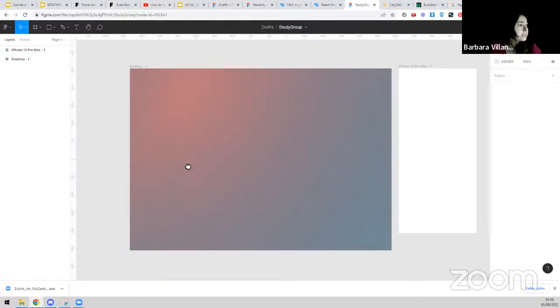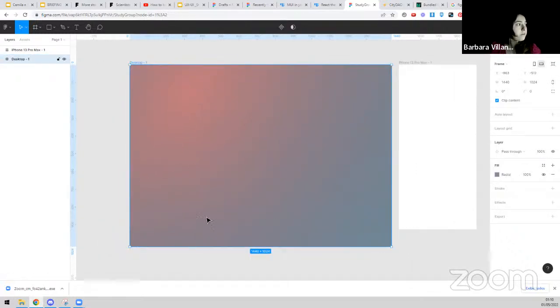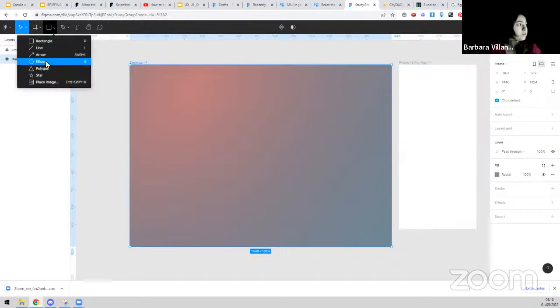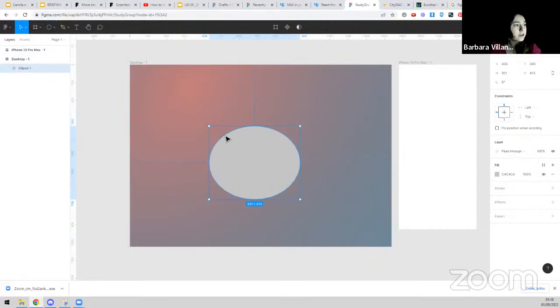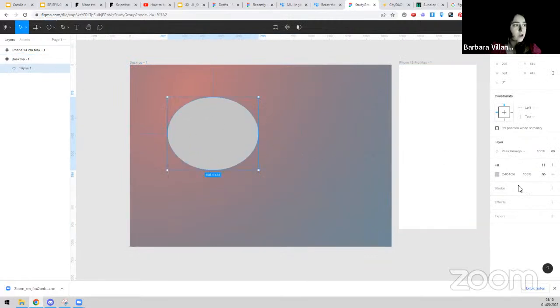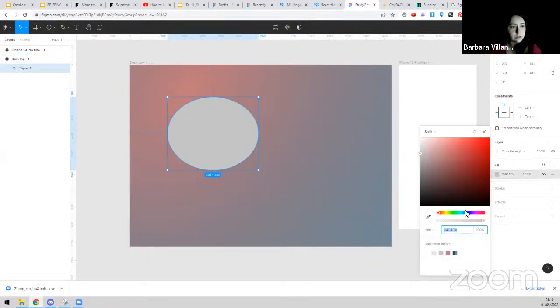So let's say that now I also want some random background effect here. What I would do is add some circles. So I would add one here, just so you understand what I'm talking about.